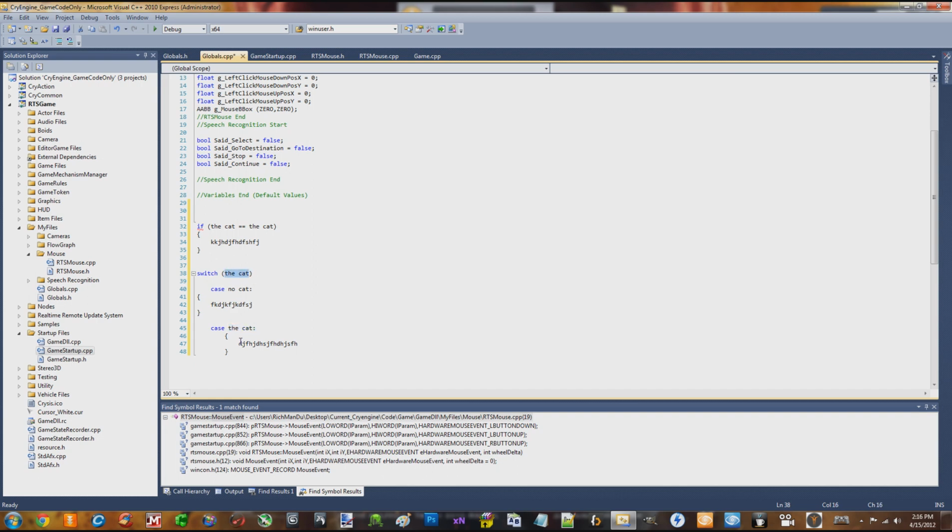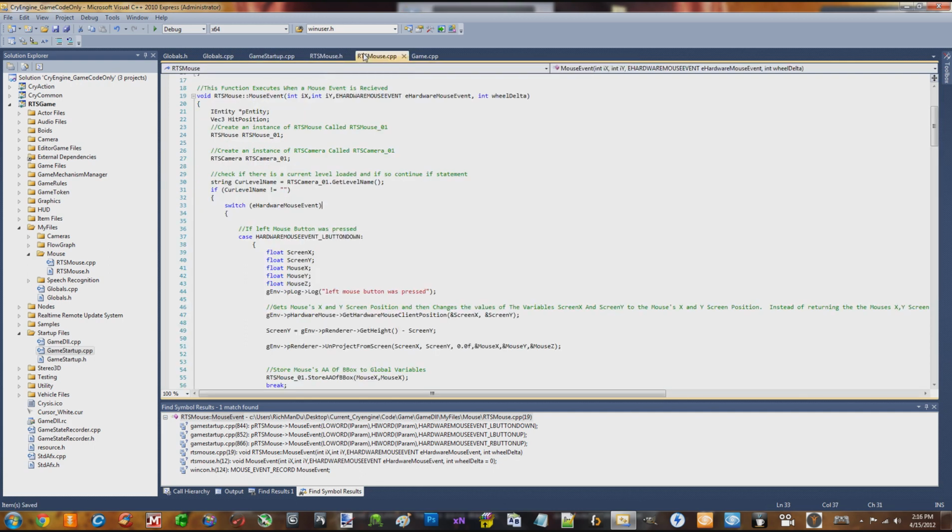Oh, they are equal, so go ahead and do this. That's what a switch statement is. Same thing as an if statement, just a different way of writing it. So now that we know how the switch statement works, we can continue with our thing.